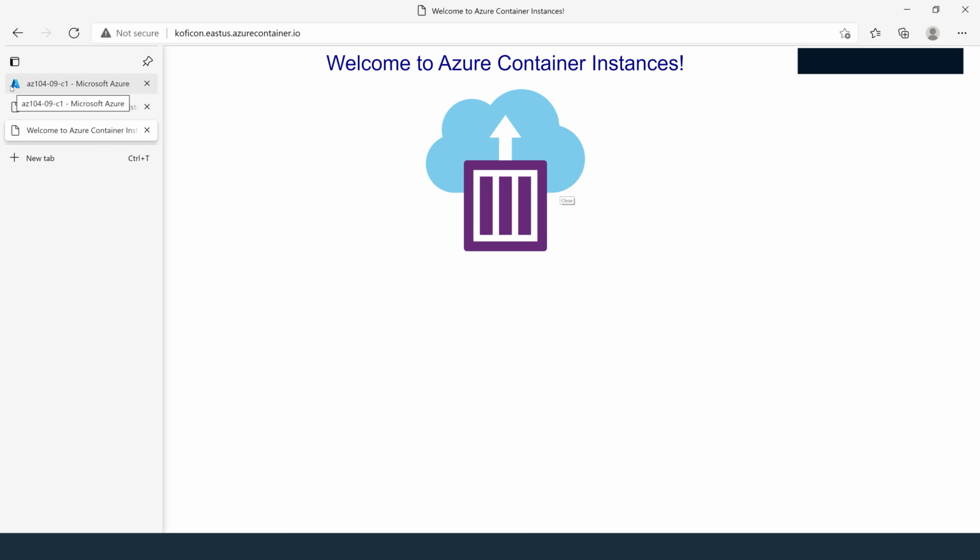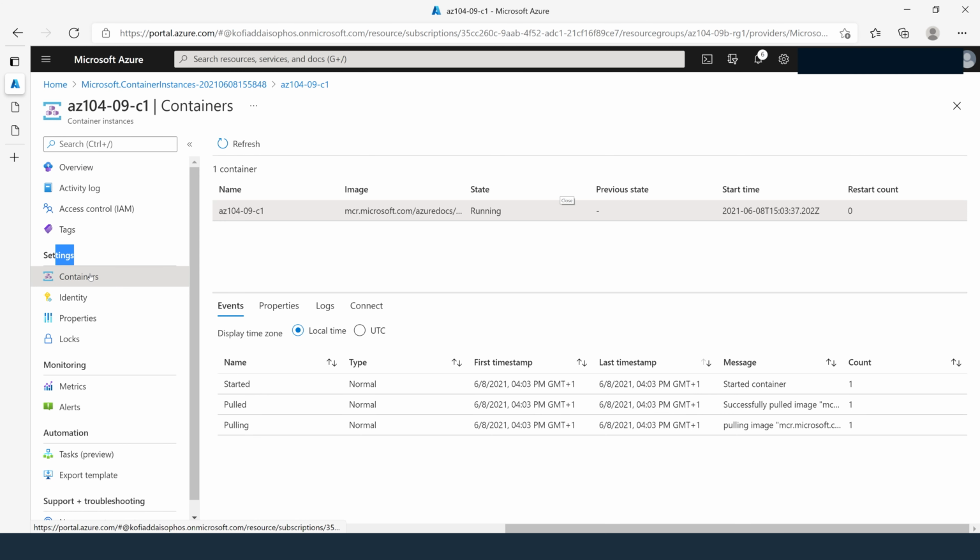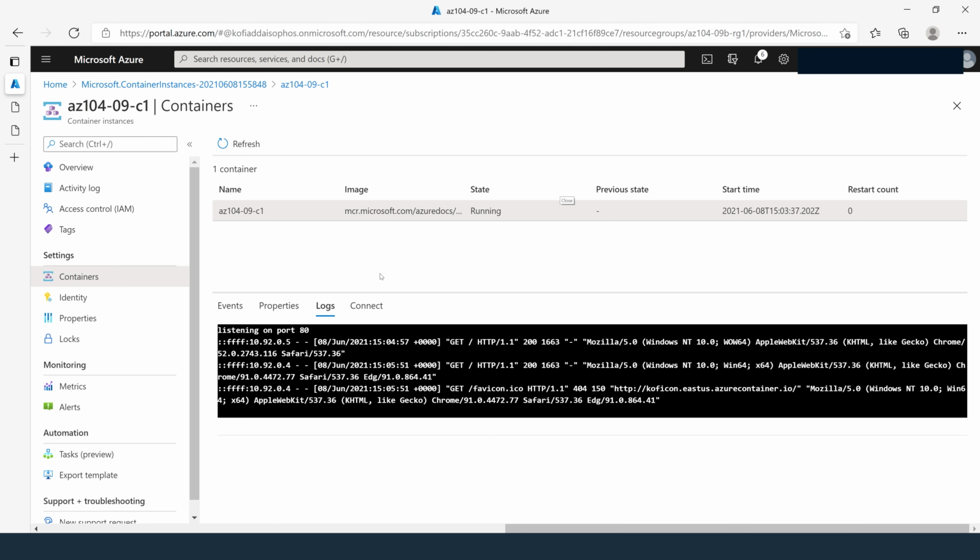Let's go back to the lab portal. And then under Settings, click on Containers. And let's review the logs. As you can see from here, we made a connection when we copied the FQDN, and we can see the GET request, and that came through successfully. You can see a code 200, the HTTP code of 200. So the request that we made successfully connected to our container resource.